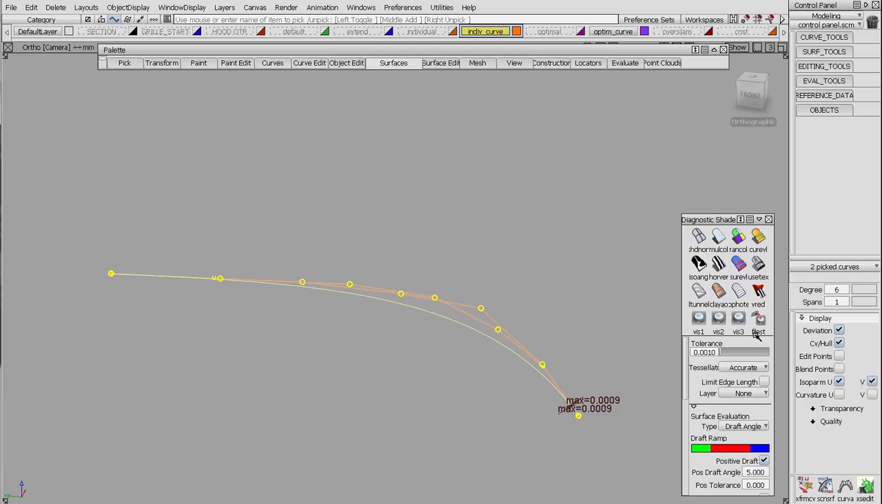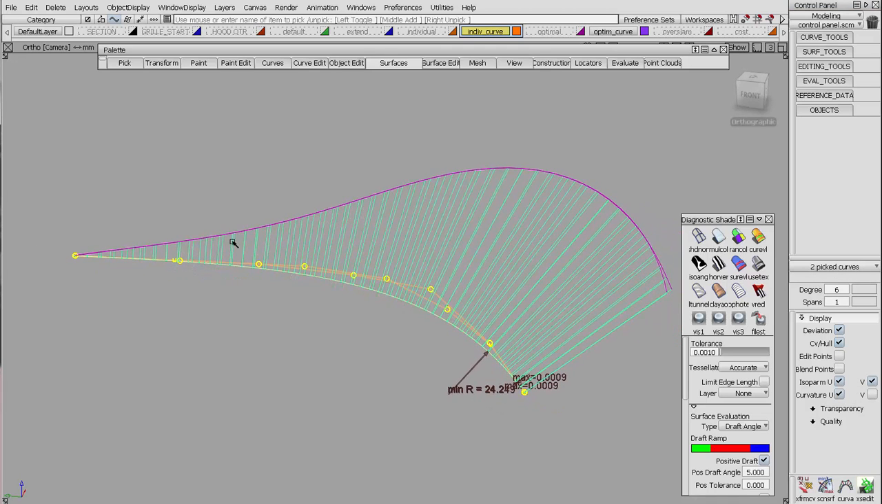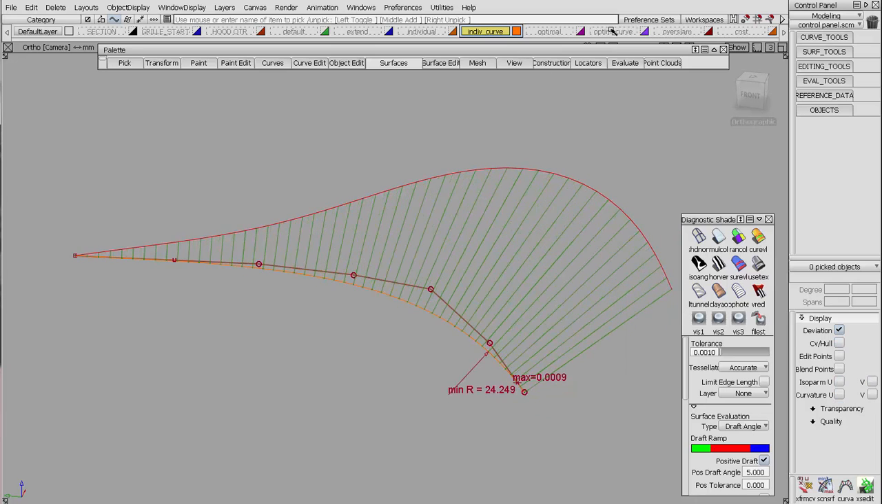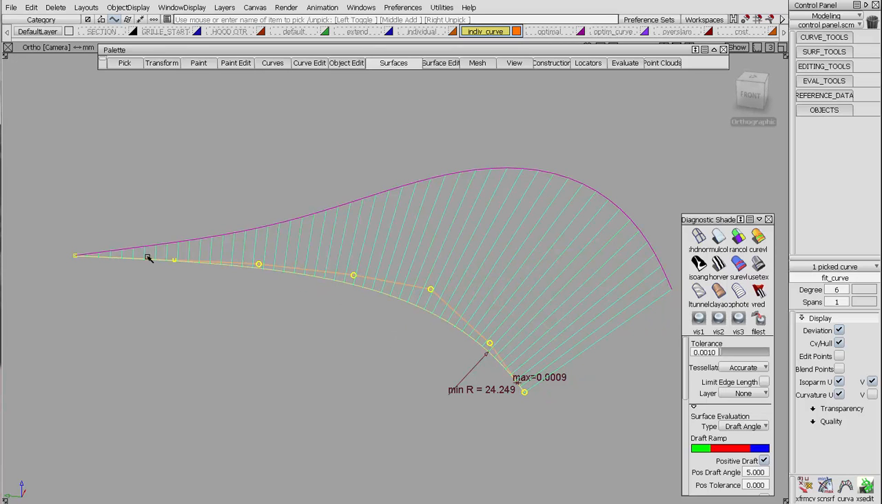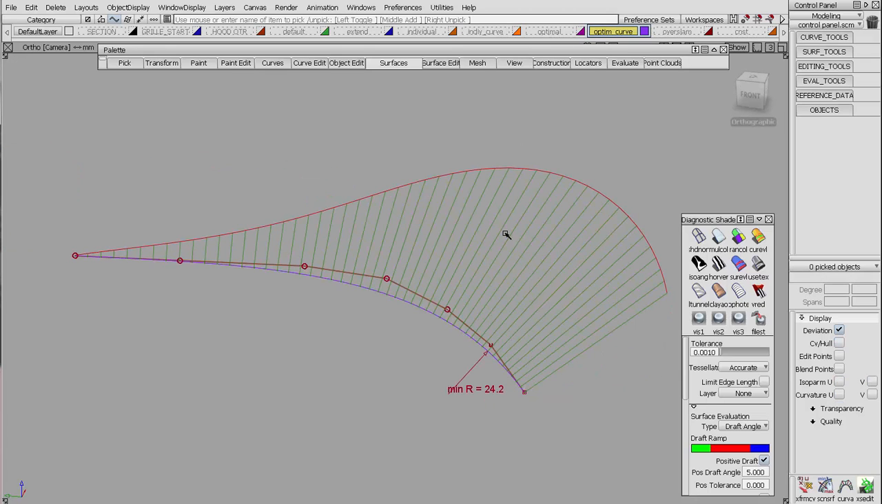Let's look at the curvature combs on these 2 curves. Almost identical. Tiny bit of difference here. But what I want you to notice is the difference between the CV spacing on here versus here. Okay, always choose the most optimal. All right, always choose the best.